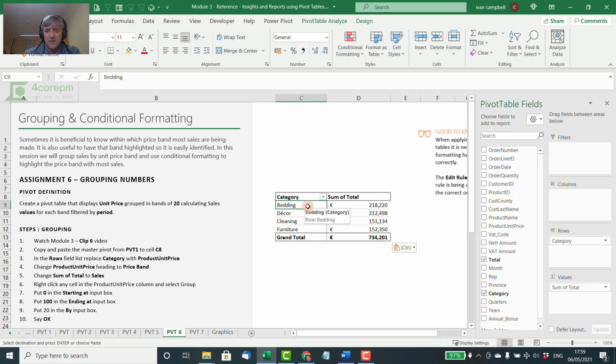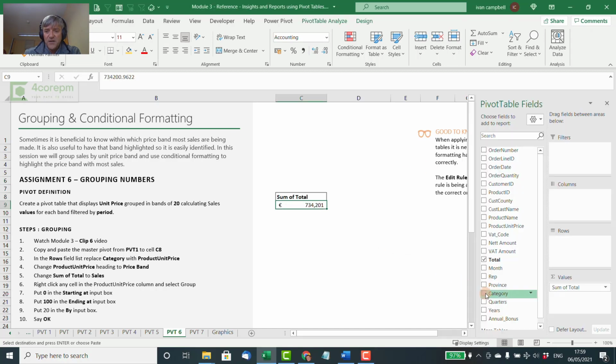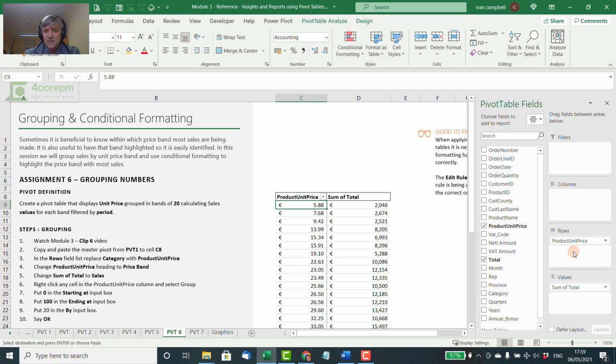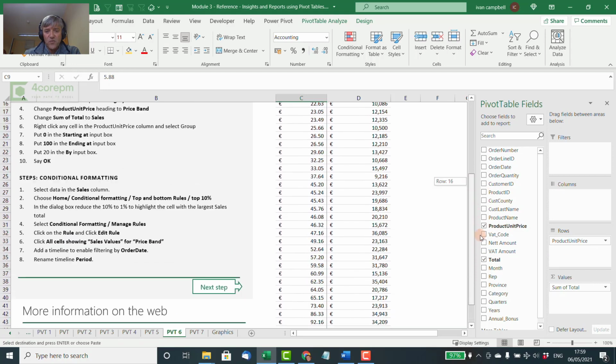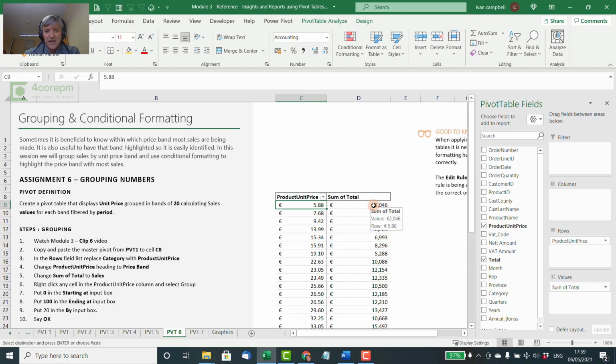So I'll click on it. We don't want category. We want product unit price. We want the product unit price in the rows field. And as you see now, all the unit prices are here with the amount of sales against each unit price. What we want though is to have price bands, so it goes from 0 to 20, 20 to 40, etc. And we can see how many sales are being made within those price bands.